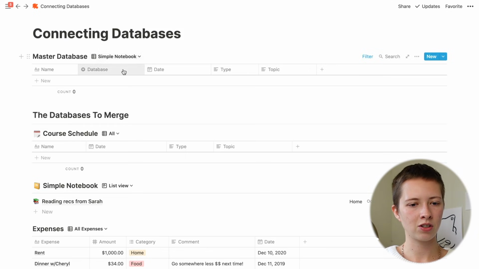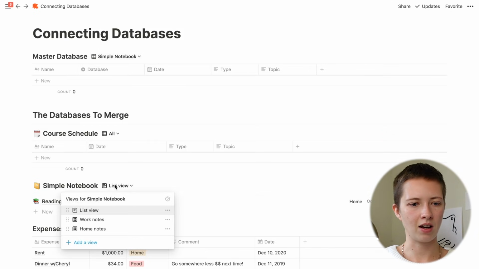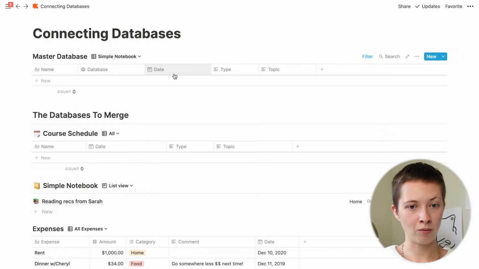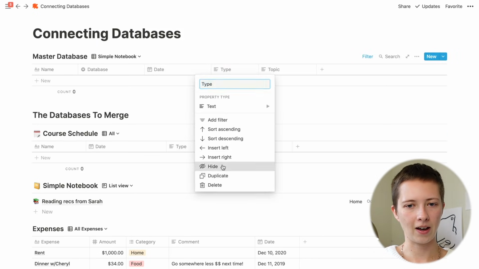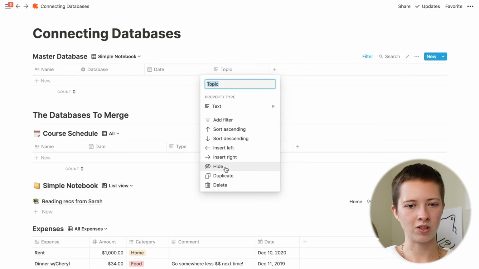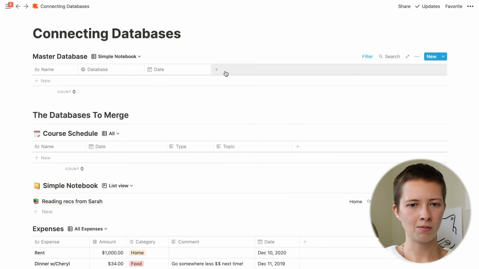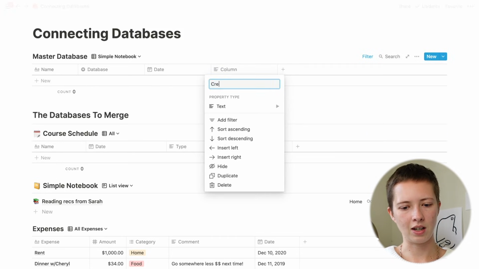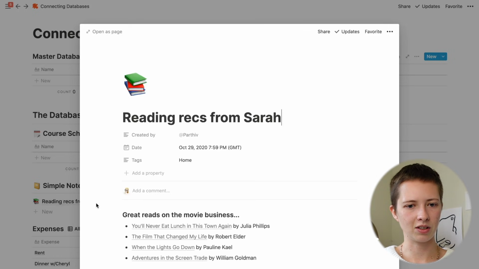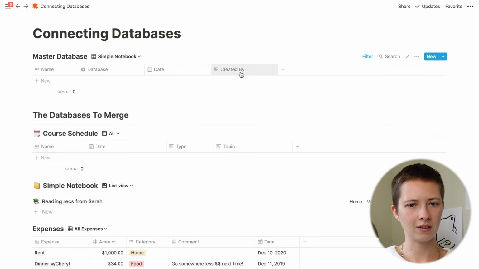And then in the master, just line everything up. So we have one for date, so we can keep that property there. I don't think we have one for type, so I can hide that. There's no properties for topic. Let's make another one for created by. I believe that's how it's spelled, with a lowercase b, and tags.